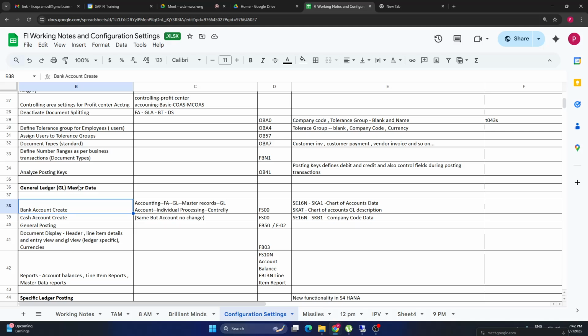So GL master data. As I mentioned, a bank account. I just took a couple of examples here. If you want, any account can be created from your chart of accounts. We created four account groups: assets, liabilities, expenses and incomes, right? That's what we defined. So you can create any GL accounts. You can test the transaction also. Now we are discussing this one.